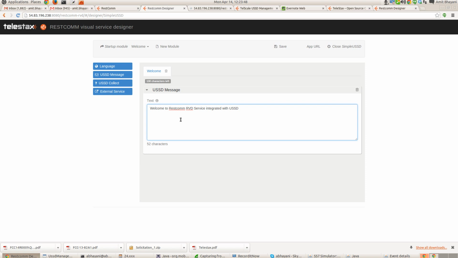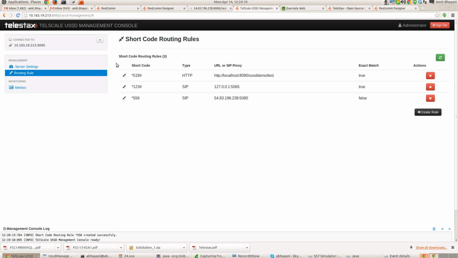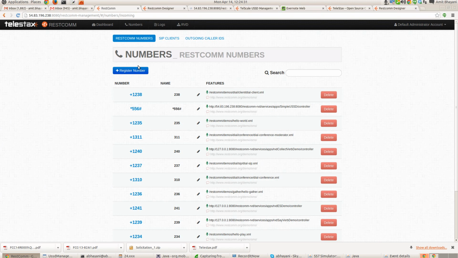Now let's see a more complicated scenario where you would want to send back a tree-based menu, and depending upon the action of the user, whether the user presses 1 or 2, you want to provide the corresponding response. So let's go back to our Telestax USSD gateway and configure a new routing rule. Let's say star 557 and SIP. Again, it will go to the same IP and port. Whether this is exact match, no, we don't care for that. So I'll create this. Simple, it's star 557, and on RestComm we'll have to register a new number.